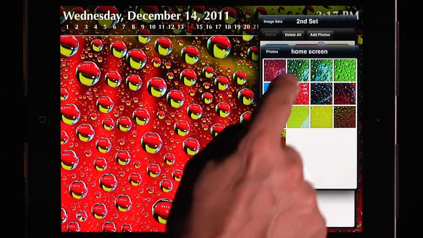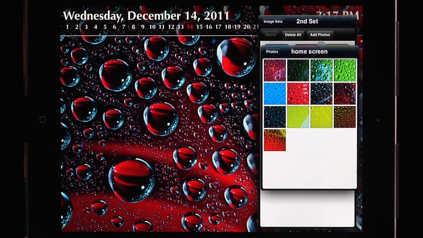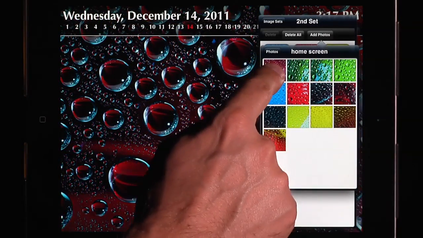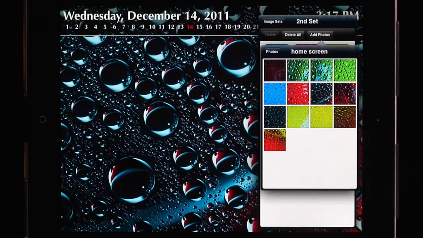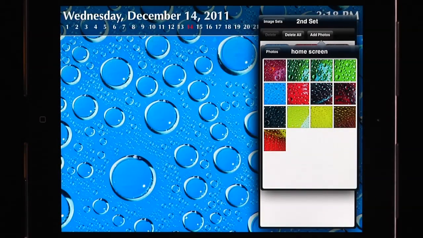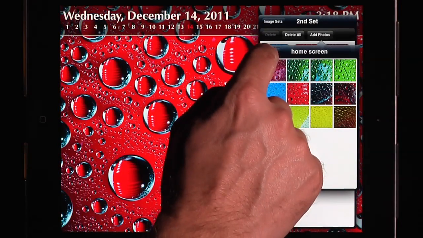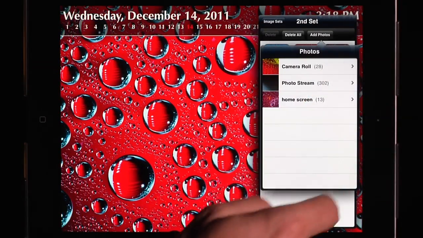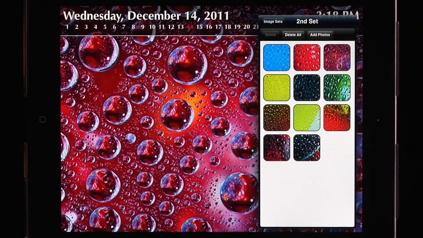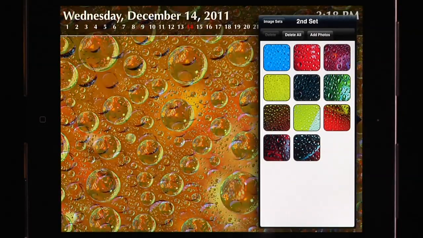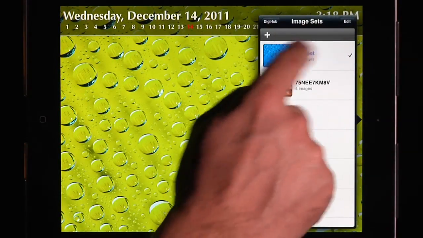To add one, I just click and it'll go dark for just a second, and then that'll add it. I'll click again to add another one. Now I wish there was some kind of check mark or something to show me which of these photos were actually added, but we don't have that. So you just have to go back after you're done and see what you've added there. So there's all the little bubble pictures I have. And now those are stored in my second set.